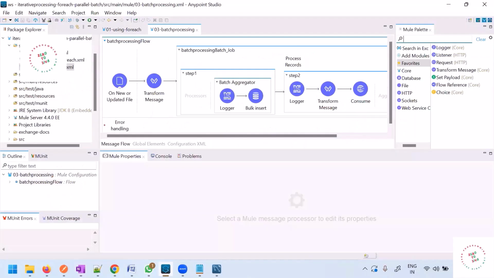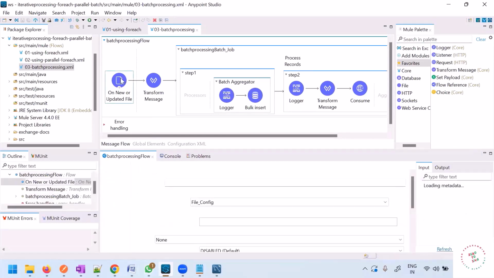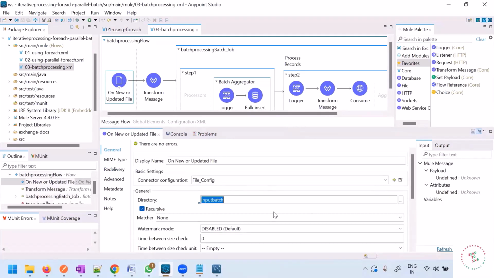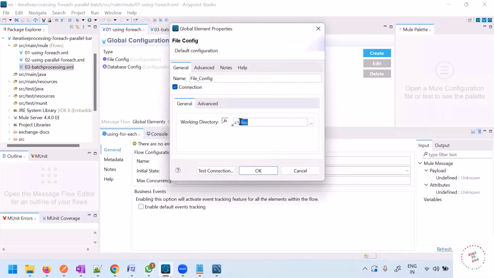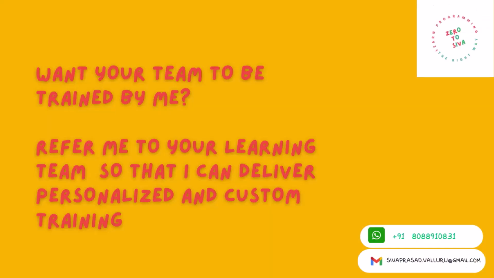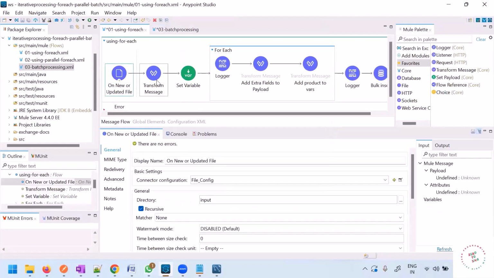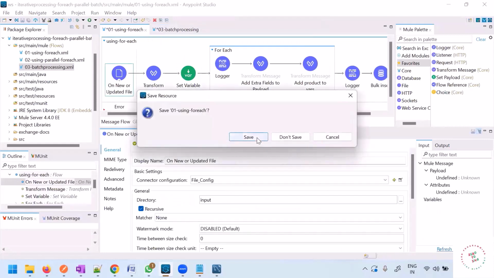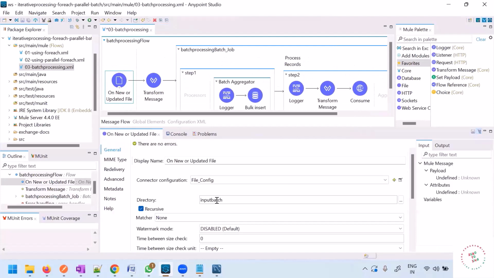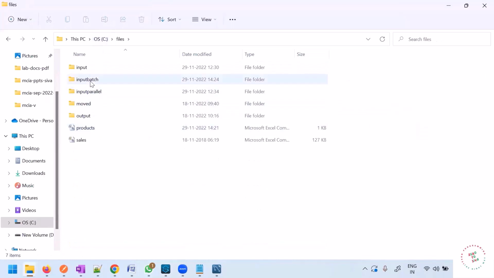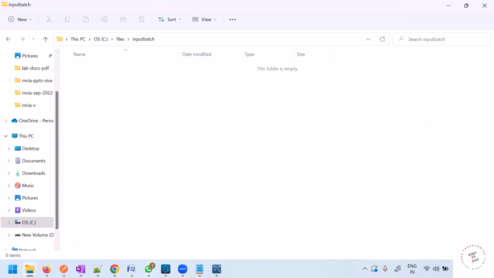So quickly, let me show you an example. Here, I have a flow which is configured with an on new or update file listener. It is polling for files in my C drive, in the files directory, and this is pointing to the input batch folder. So C drive, files, input batch. I have to keep my files here.